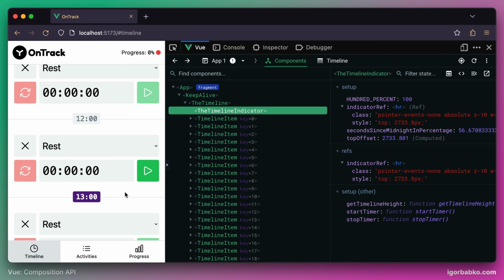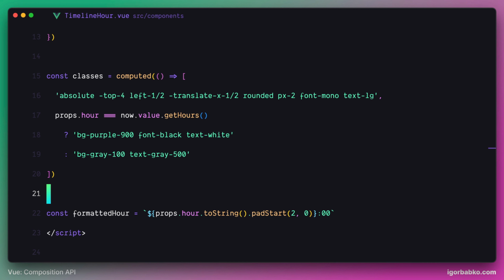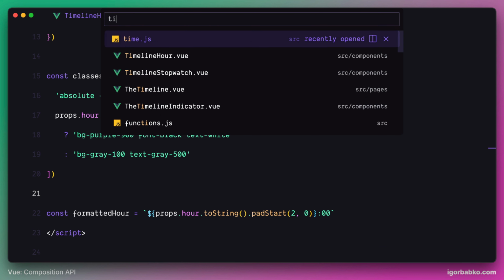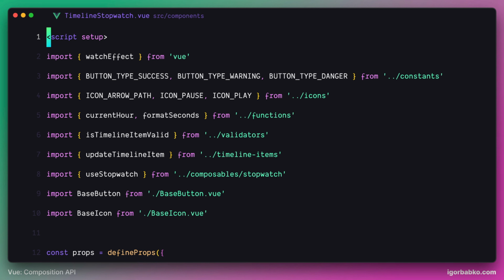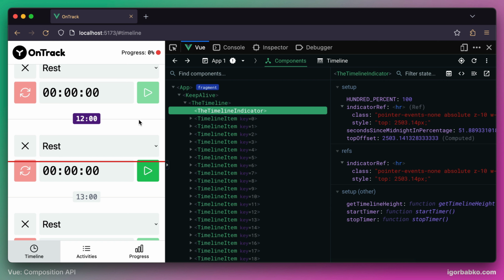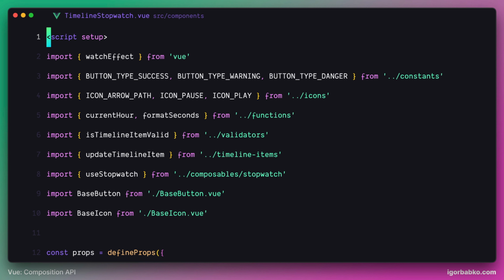So let's continue. Another component which should also react on time updates is the timeline stopwatch component, and this is the component which renders the following stopwatch. When the stopwatch is running and the hour changes, the stopwatch should automatically be stopped. So now let's see how we can achieve this behavior.